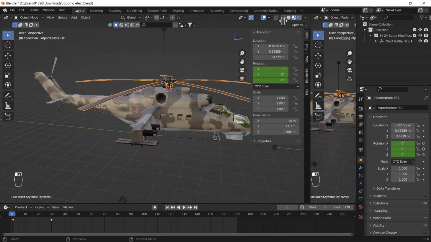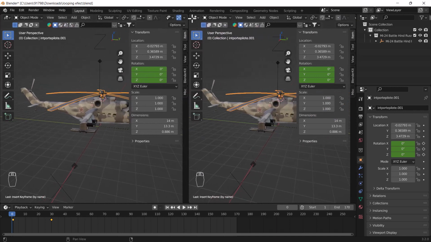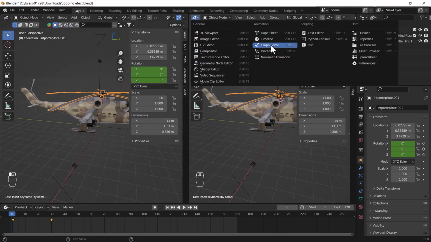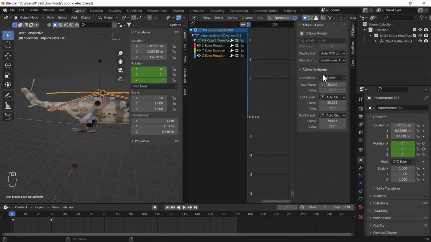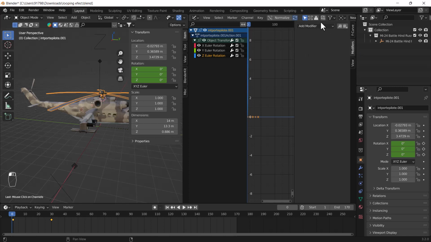For that I'm going to split my window first of all, then change this window to the graph editor, and I will open these properties. First of all let me select that rotation where we have added the keyframe. Here you can see we have added the keyframe into the Z axis. Okay, so I will select this Z rotation, and now I will press N on my keyboard, and after pressing N we can see a new sidebar. So I'll go to my modifier section, and here I will use one modifier called Cycles.